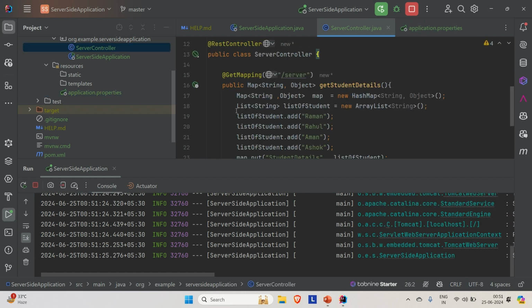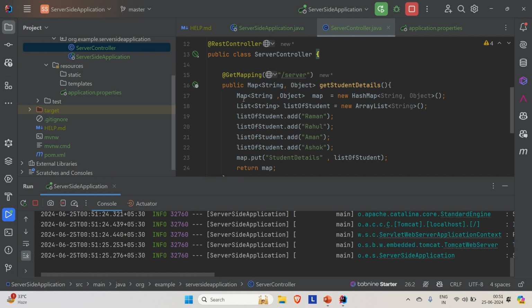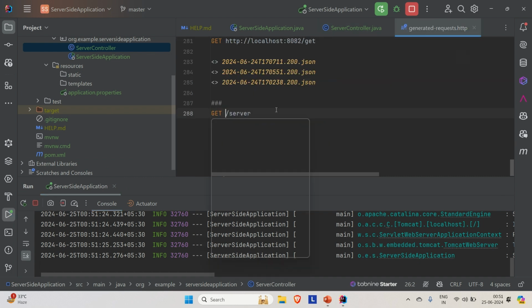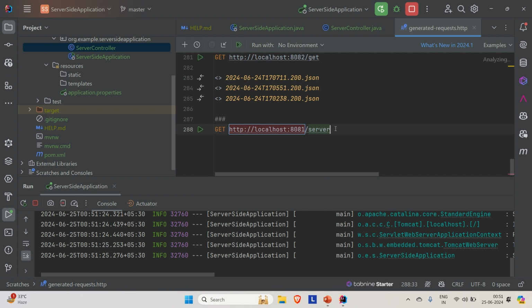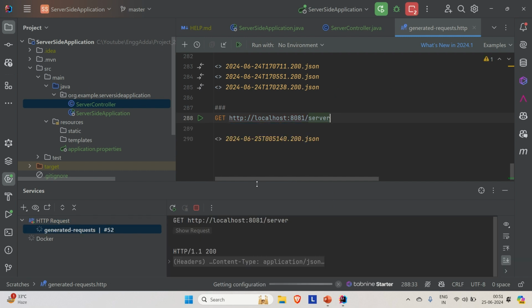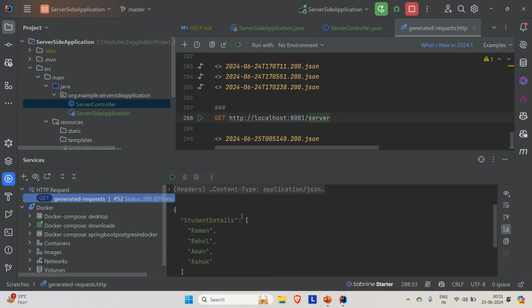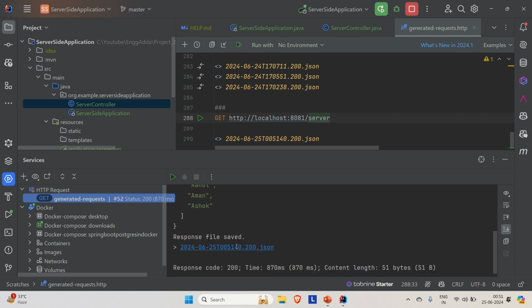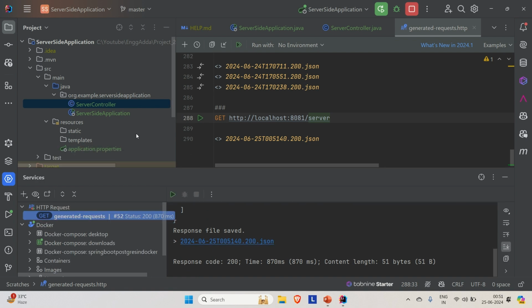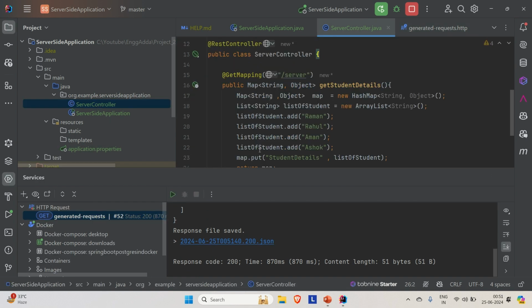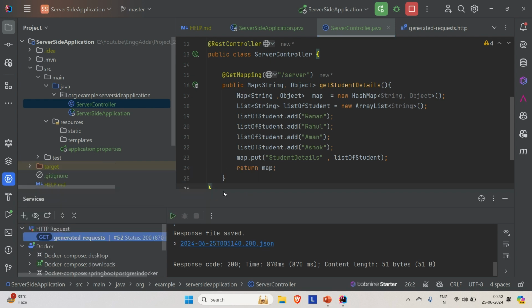So go to our app controller, and here you can see we have the API. Just click on this, and it will open up a terminal for you where you can hit your API. So just hit this out, and then just wait for a few seconds. You can see in the response we are getting a map of a string of object, and in the object we have the list of student names, and the key for this is student details. Okay, so we are working good now. This API that we developed is working fine, and we have our server side application ready.